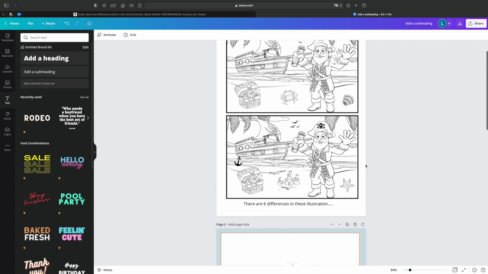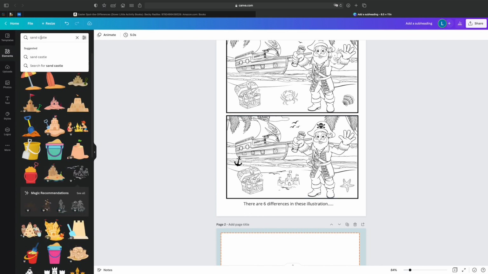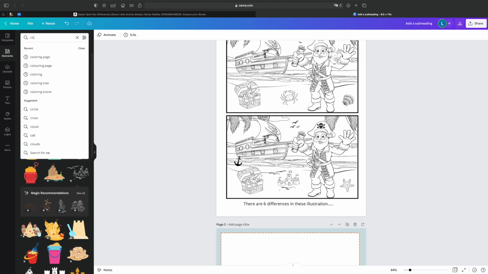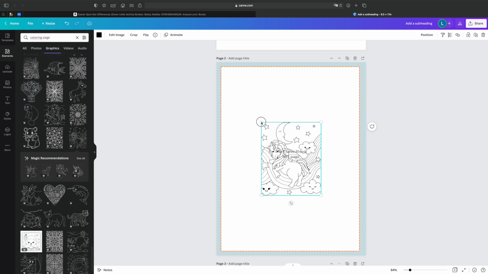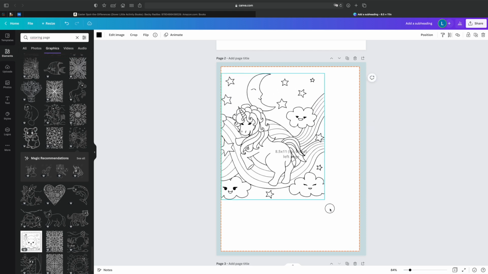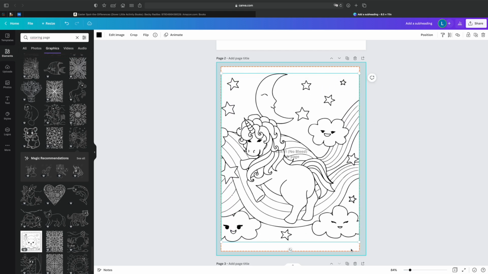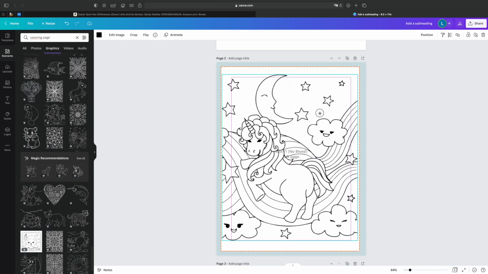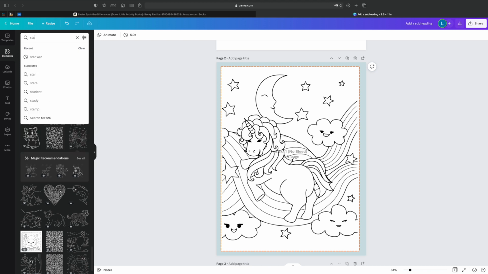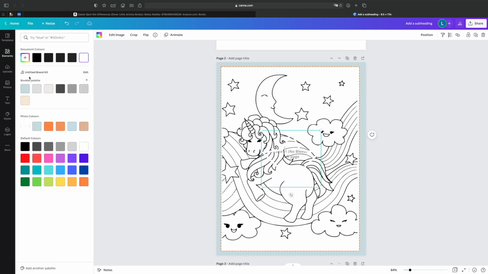And you can also do, as I was saying, something different. So let's go back into graphics and look for a different kind of coloring page. For example, here you have a unicorn, which is very cute. However, it's always a matter of sizing. So in this case, if it fills pretty much the whole page but there are a few spots here, you can fill them with extra elements. So you can add some stars. Voila, just change the color.